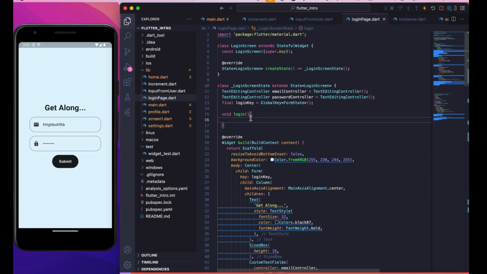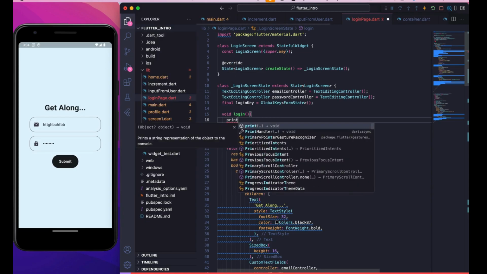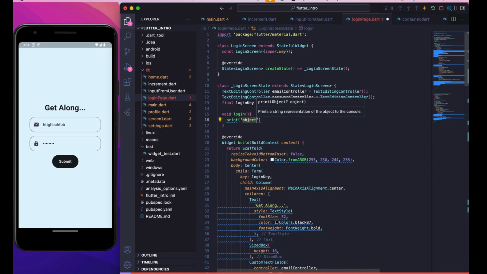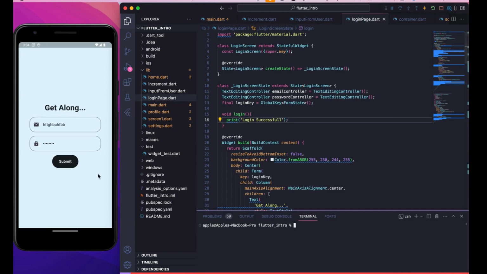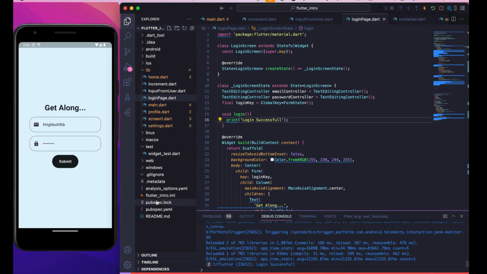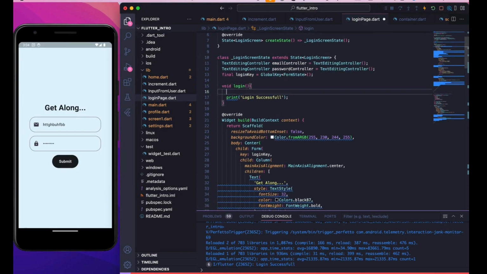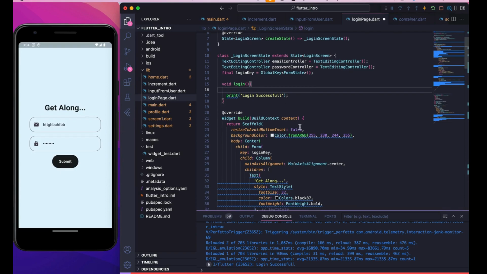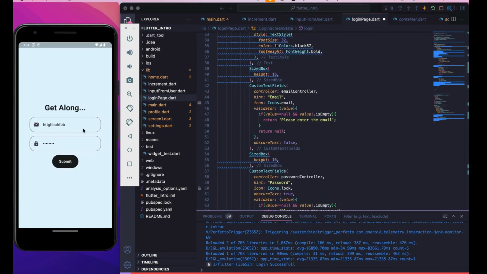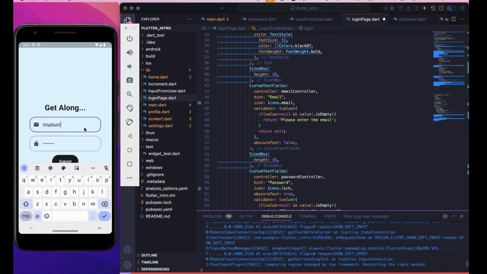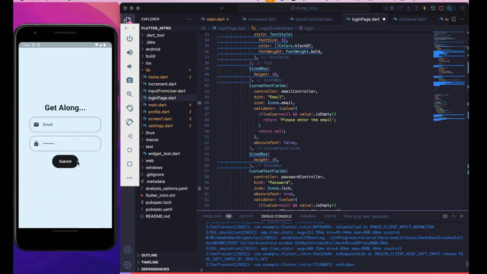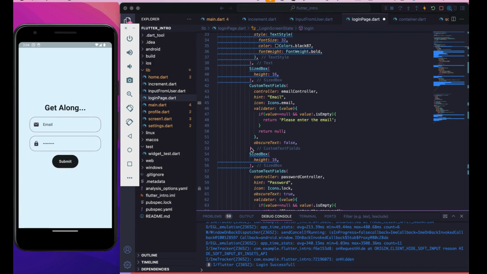So let's focus on it. Right now we don't have any toast set up in this. We are just printing login successful in the console. Let's see how it goes. We go to the debug console, and you can see we are getting login successful. Okay, yeah. So what about the validators that we have put? Even right now, even if this is completely empty, we can submit and login is still successful.